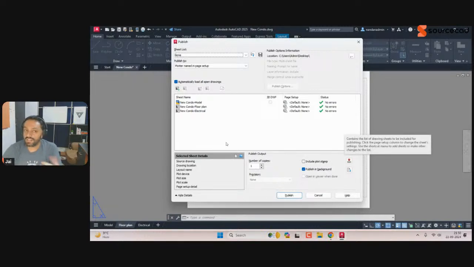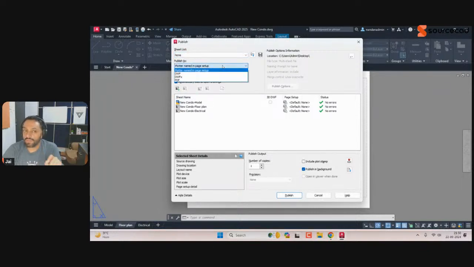When you start this option, we have a few options here. Let's set it up. If you have a sheet list, you can import it, or you can just select it from the list if you have it in your drawing. The publish to option will show the formats in which you can publish your drawing, DWFX or PDF. I'll select PDF.